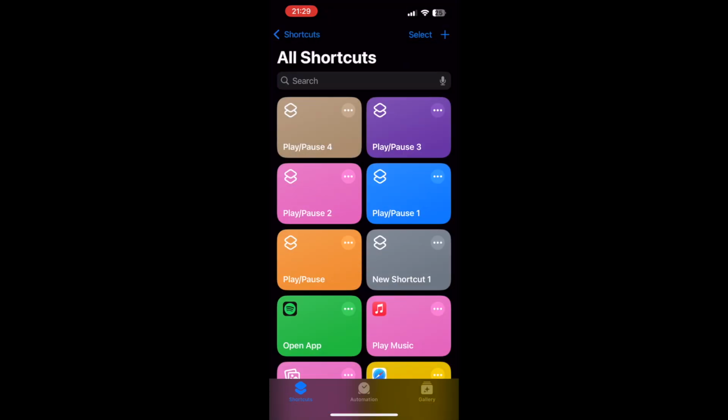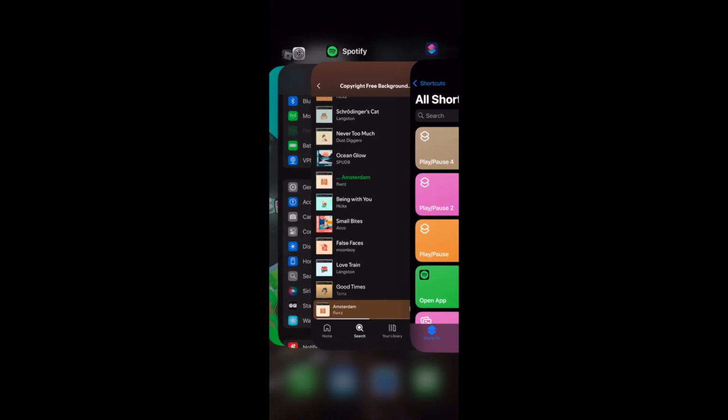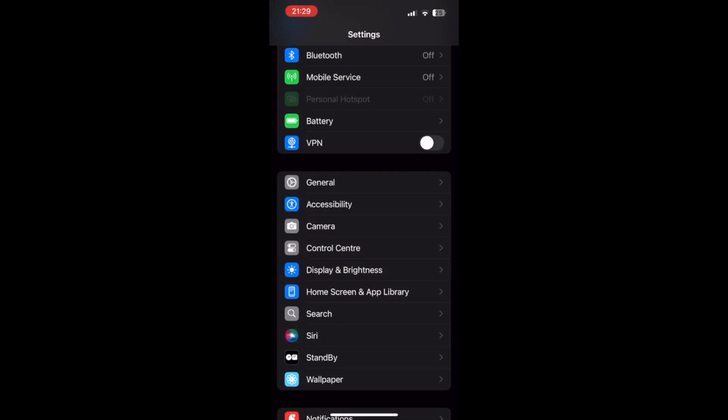Then it should be in the top left hand corner where you can click the actual play pause button. For me it's play pause 4 because I've done a multiple of them. Then that will start playing your music, you should be able to hear it.